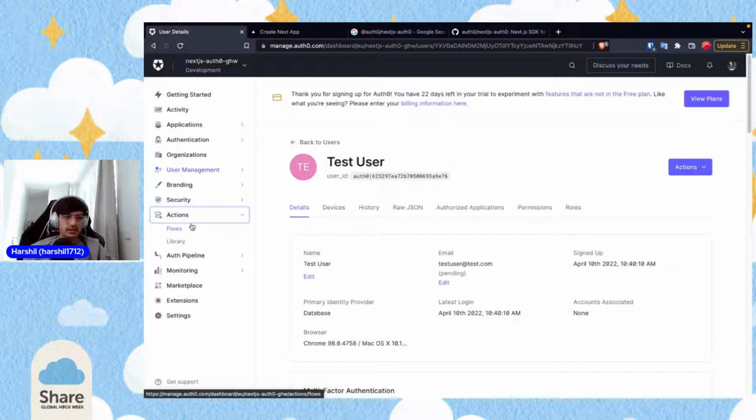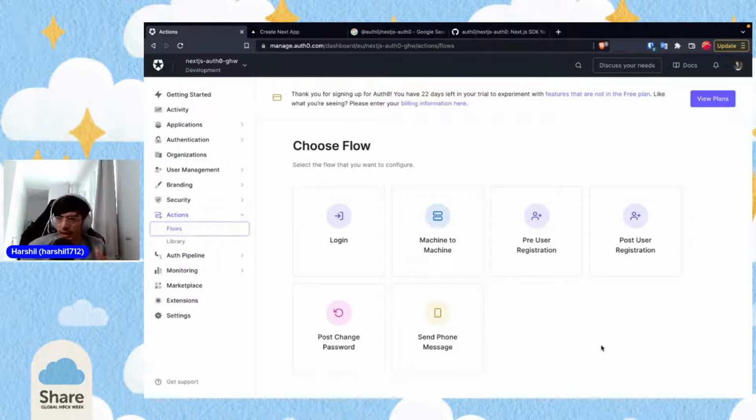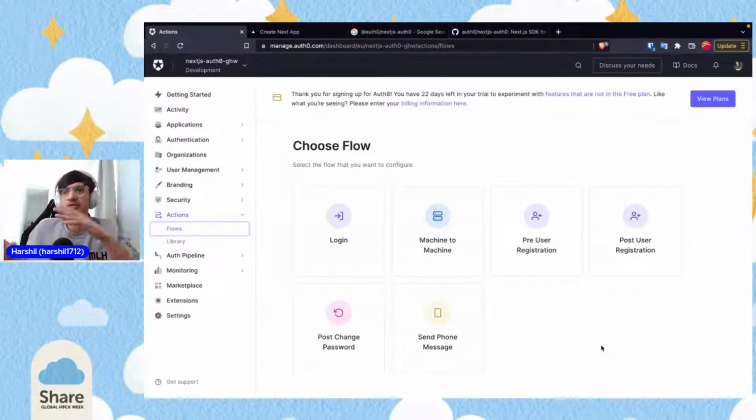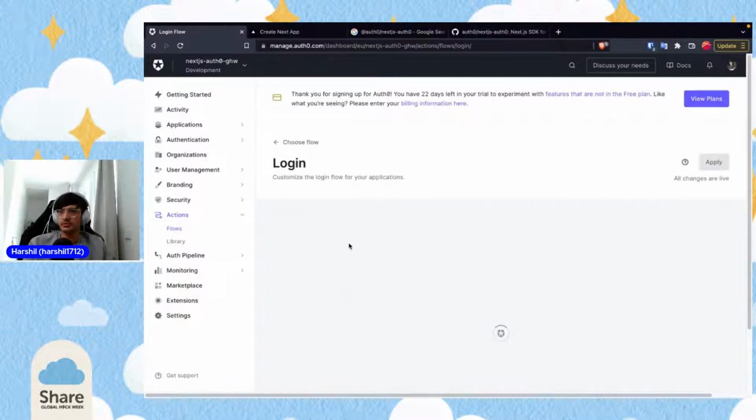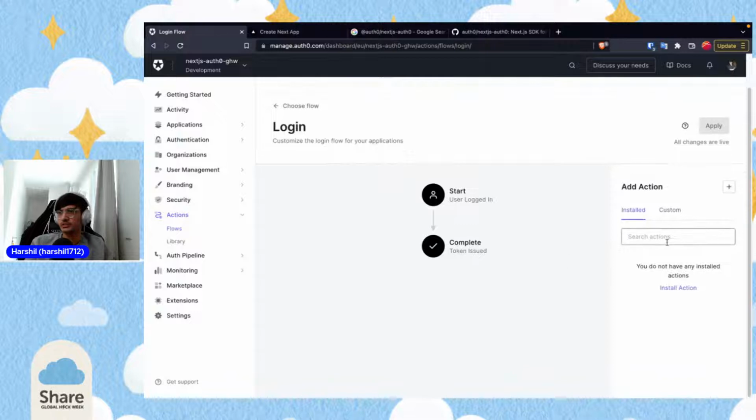So Auth0 actions is a really interesting feature that allows you to add a lot of stuff in your authentication flow. So let's go to the flows first, right? And this is the whole flow, right? So if the user logs in, what do you want to do? You can do a lot of things. You can search for different actions that are already there. I'm not going to go into browse actions for now, but you can browse the actions that are already created, import them, and add them over here.